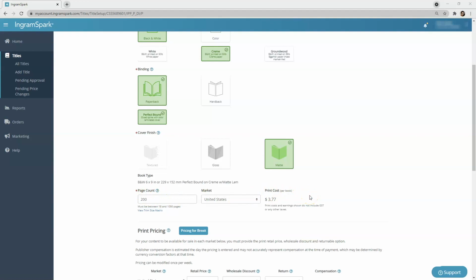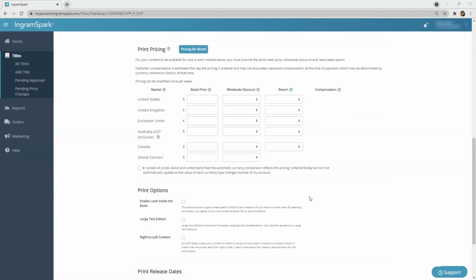We'll need this print cost to help with determining pricing. If you want to offer a high wholesale discount, you'll need to at least double that print price. So it gives us a good starting place. Now you'll see a couple of categories within the pricing section: market, retail price, wholesale discount, return, and compensation. So let's define some terms.